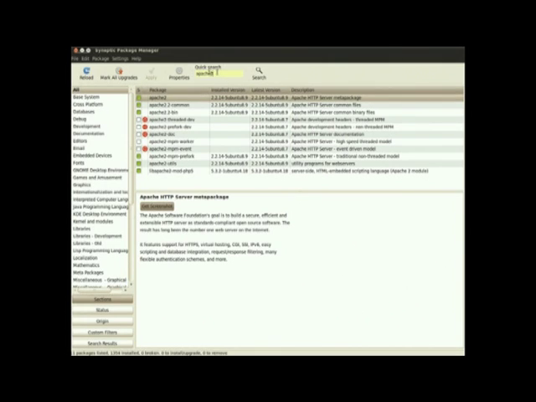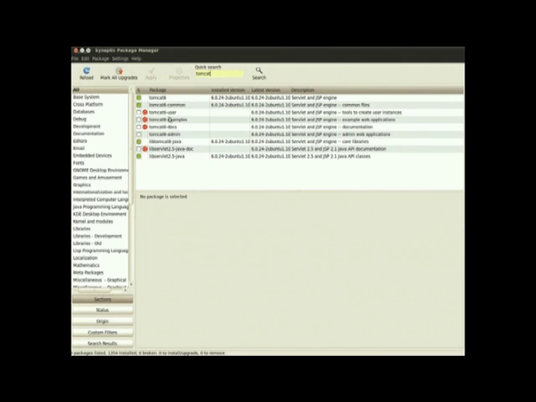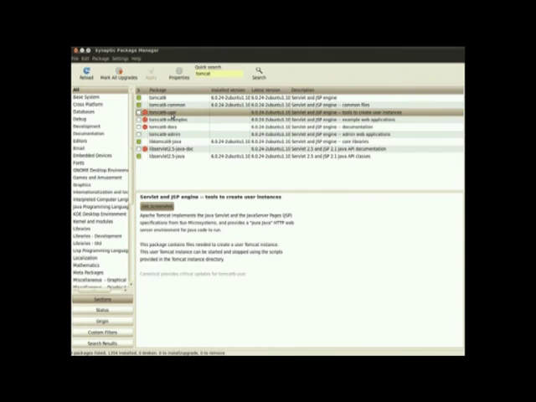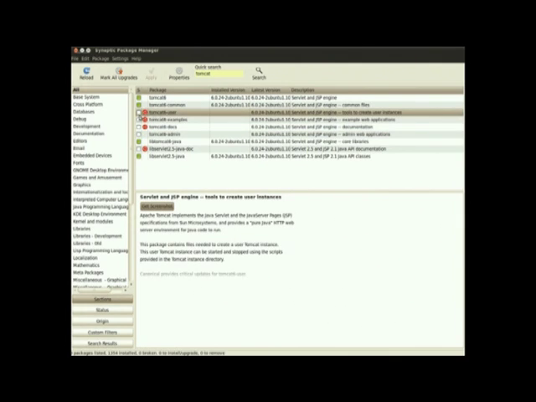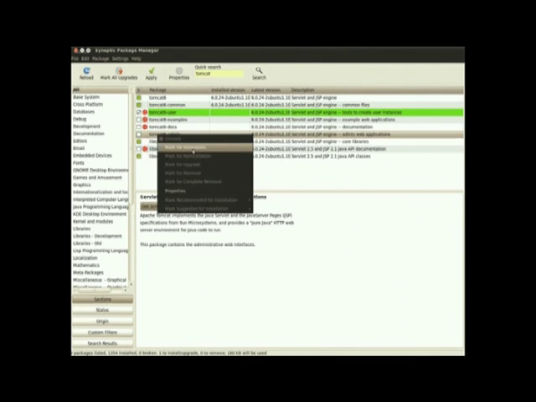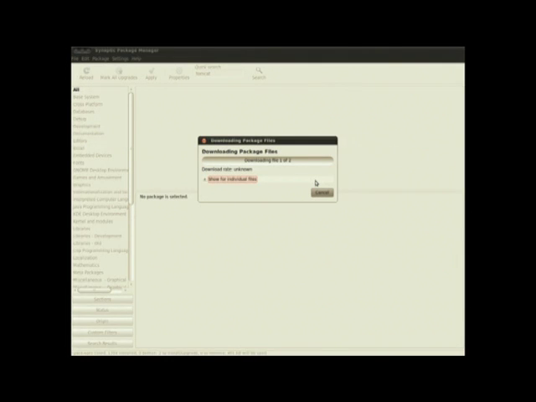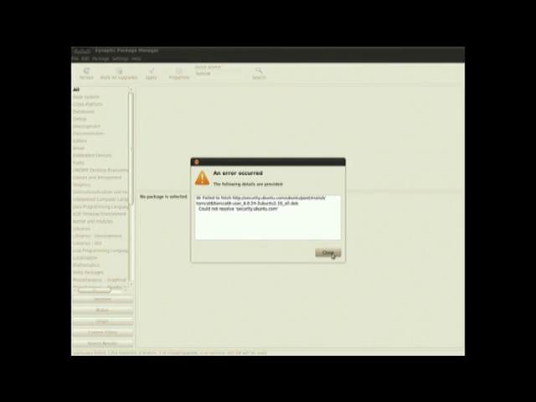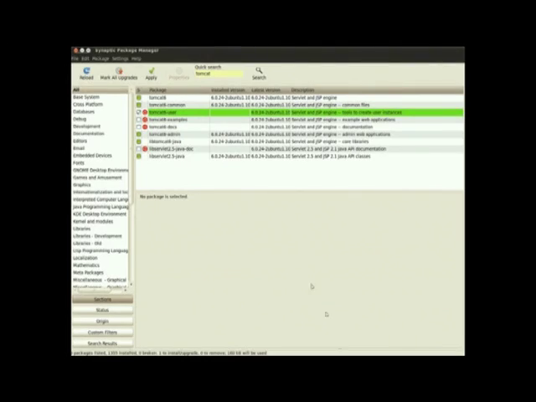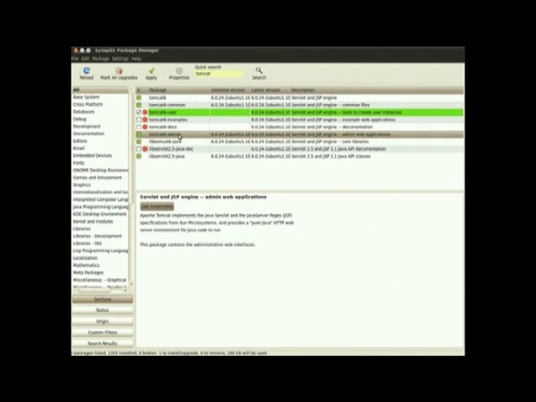If you want to manage your Tomcat, you can install one more application called tomcat6-user and tomcat6-admin. You can install these administration packages. I think dependency packages are missing here, but you can download and install them from the internet, and you can manage your Tomcat 6 using these tomcat6-admin packages.